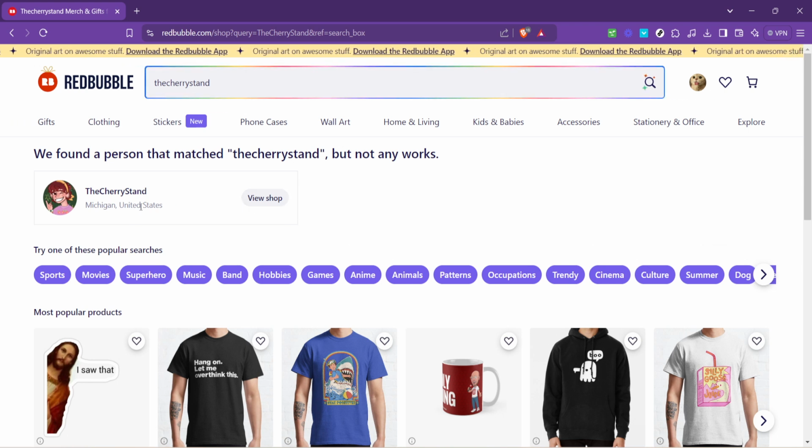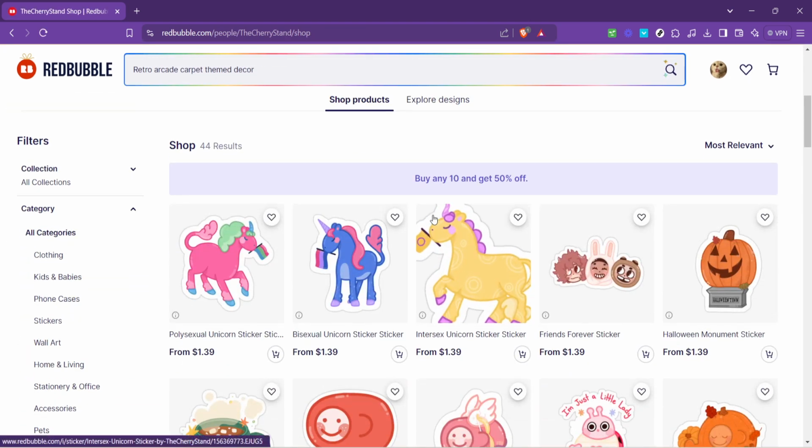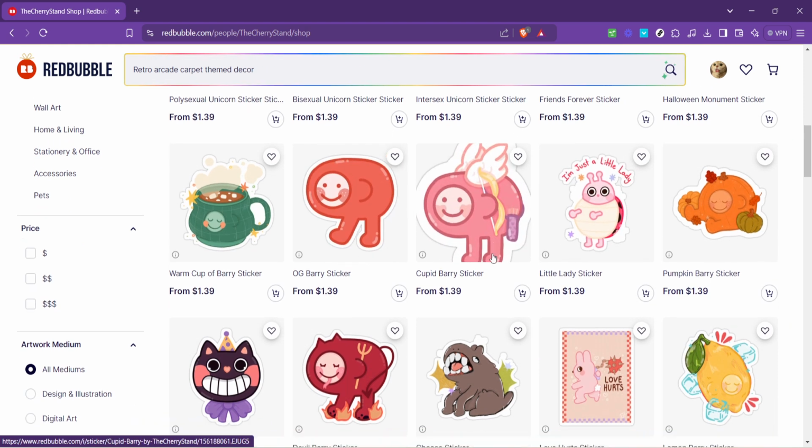Upon hitting enter or clicking on the suggested artist's name, you'll be taken to a page filled with products featuring the artist's work. Here's where the real exploration begins. You can browse through the available items, admire the artist's creativity, and even purchase something if it catches your eye.